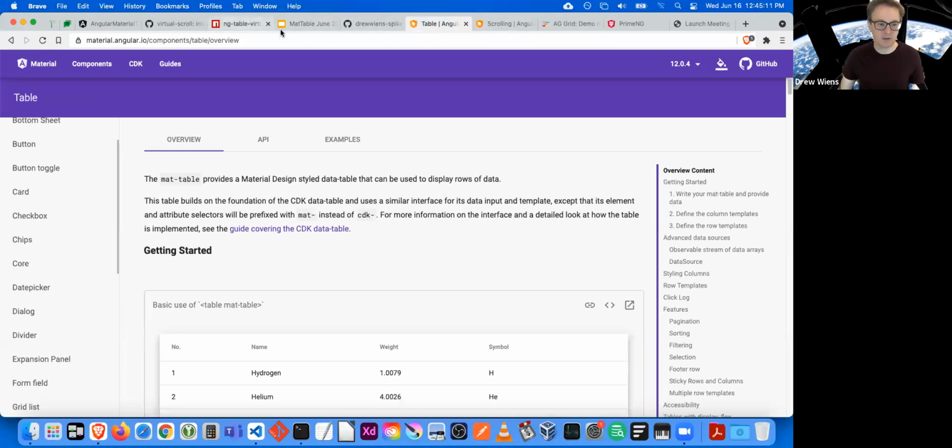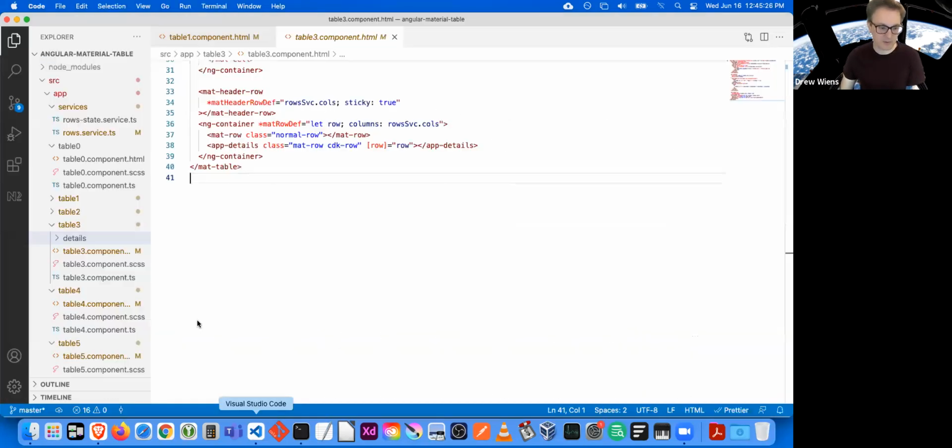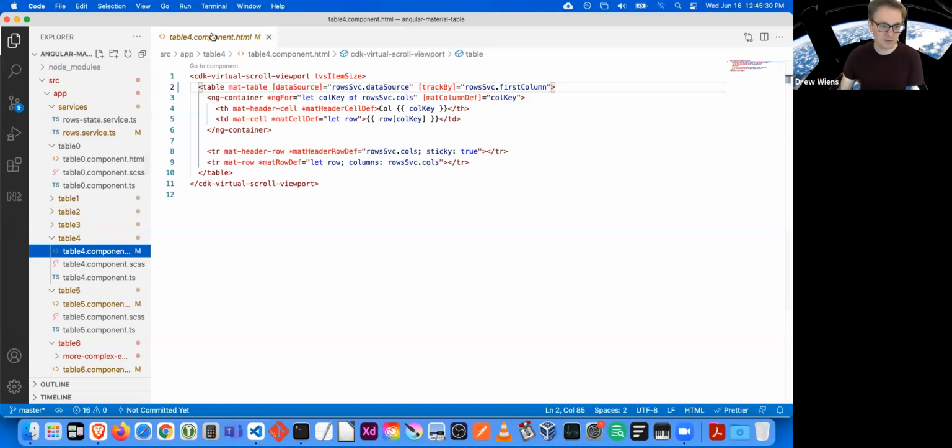That's just, I guess, something to keep in mind. You're really getting more of the pieces of a table, and then you have to set it up with Angular Material. So if I switch to example 4 in the code, we'll see what it looks like to do the simplest way to do virtual scrolling with the MatTable.